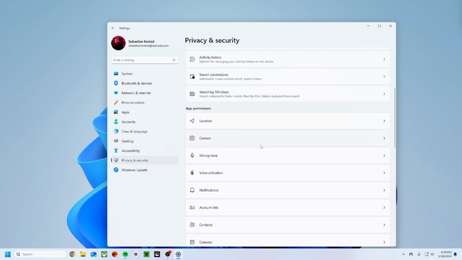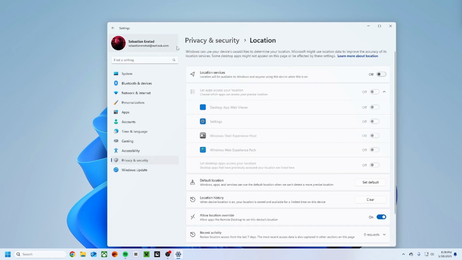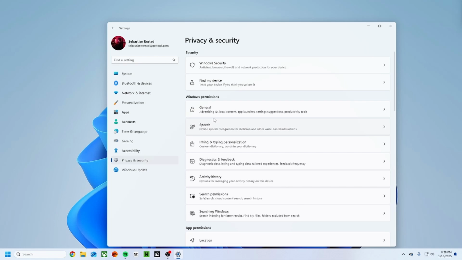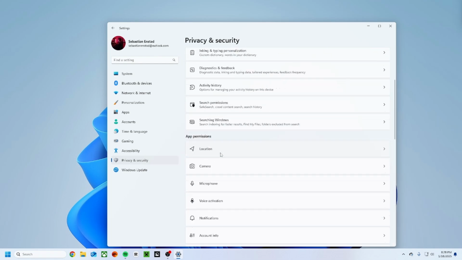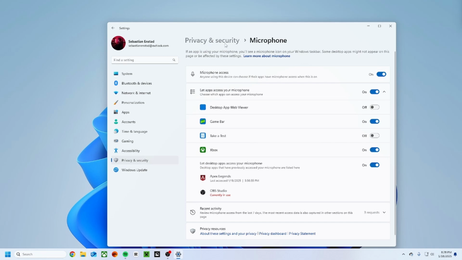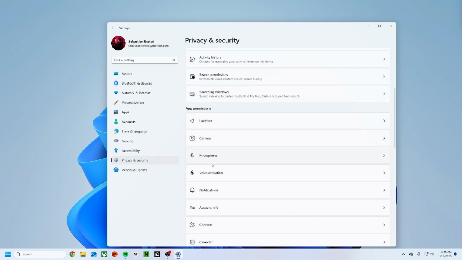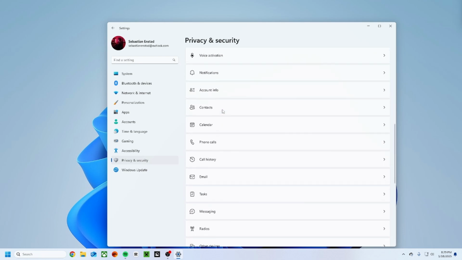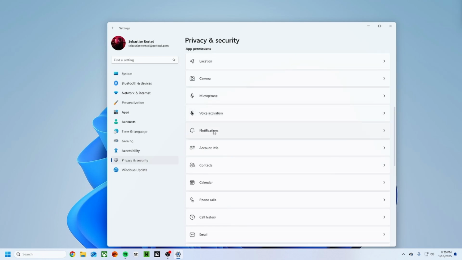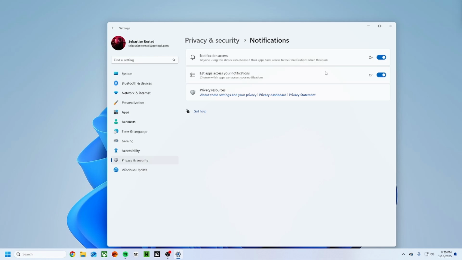And then you want to also make sure that in privacy and security most of these are off. App permissions. Most of these important things are off. Like camera and microphone are obvious and pretty important if you intend to record things. If you intend to record videos, then yeah, those are pretty important.